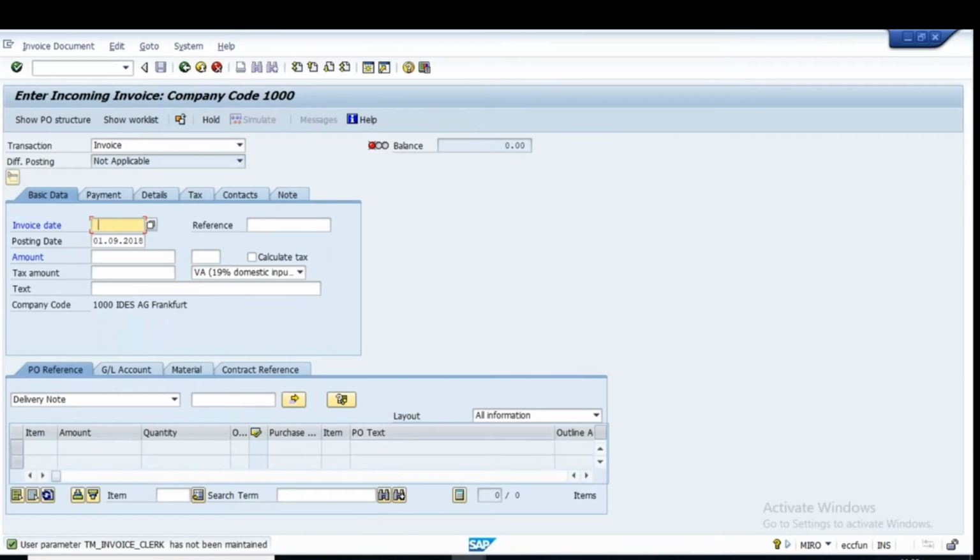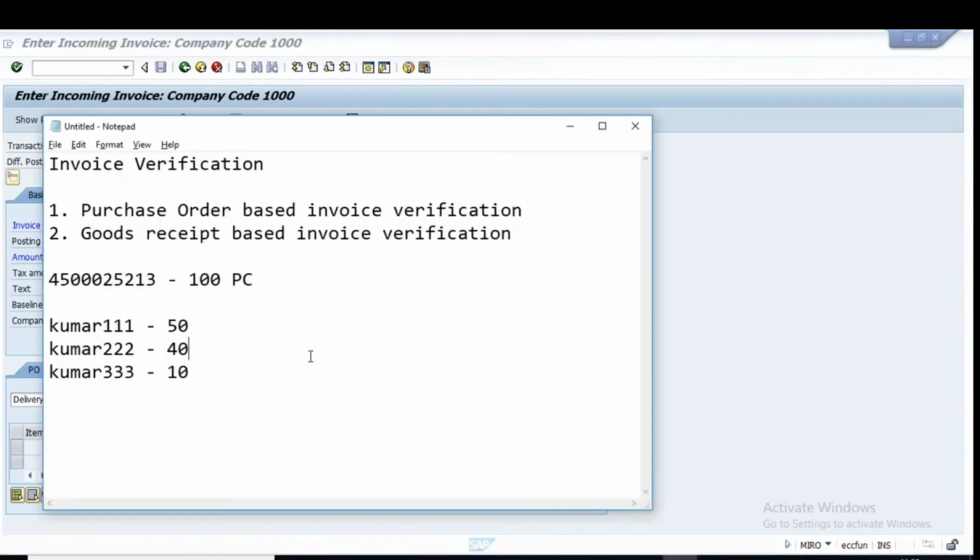Okay, so I'll enter the invoice date. Enter. Now here I'm doing it for a single delivery note. I'll enter Kumar 222. If I try to do the second delivery, actually the system has to propose only this quantity. System has to propose this quantity.